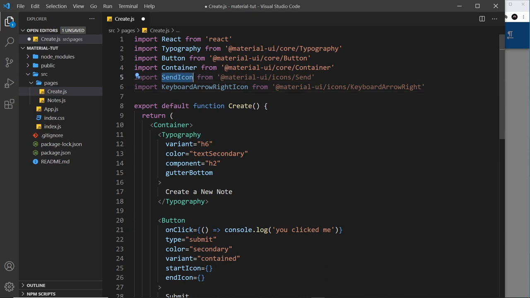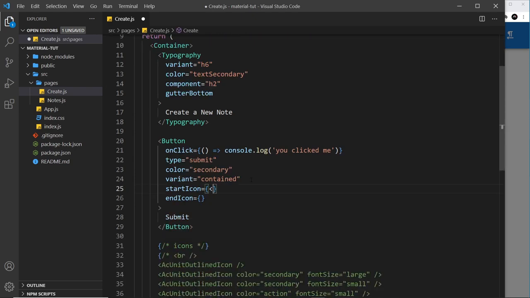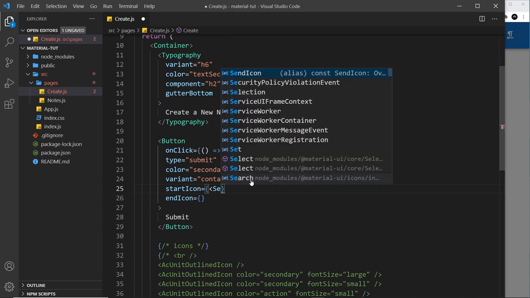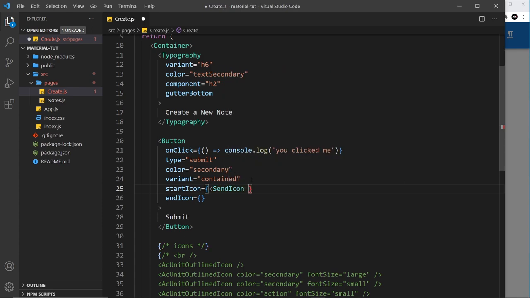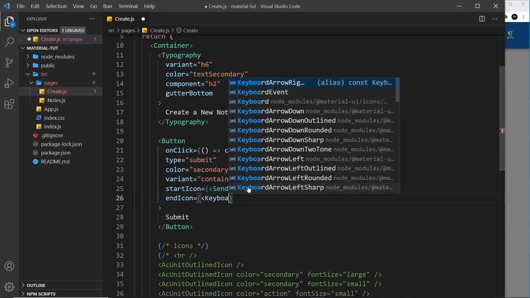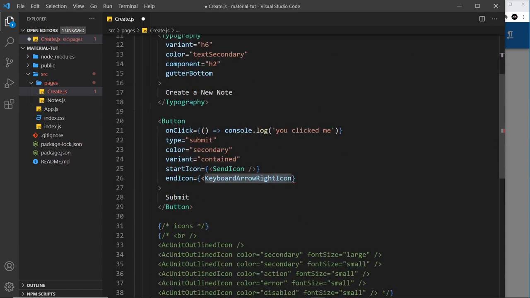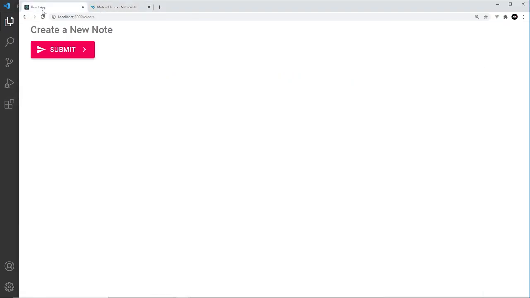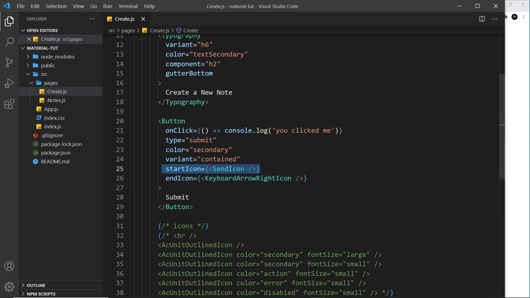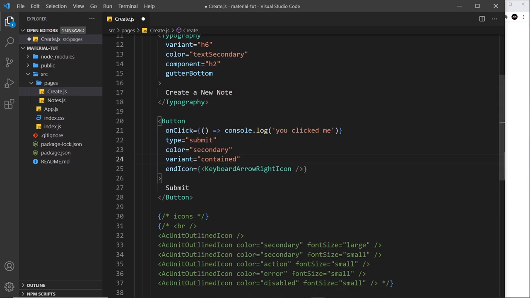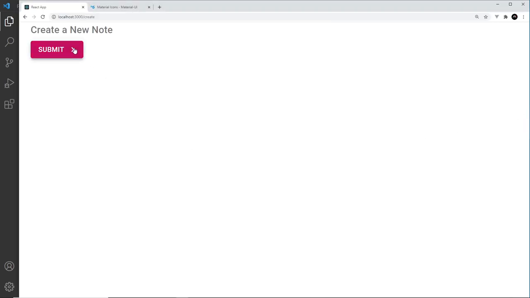So again, let me copy this import and paste it down here like so. So I'm going to use this right here as the start icon. So I'm going to say send icon like so, and I'm going to say down here keyboard arrow right icon. That was this one right here. So let's now preview this. I'm going to save it, come over here to the browser, and we can see we have an icon on the left now and an icon on the right. So I don't really want this start icon, so I'm going to get rid of that and save it. And now we just have the icon on the right.